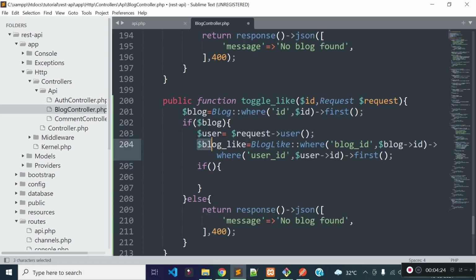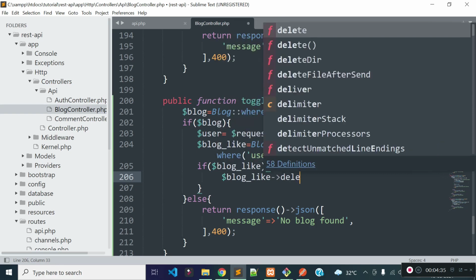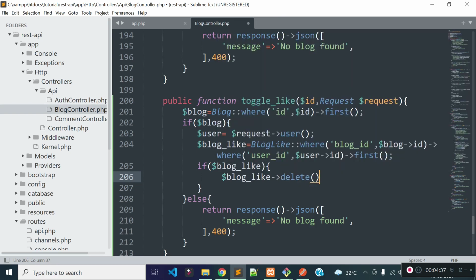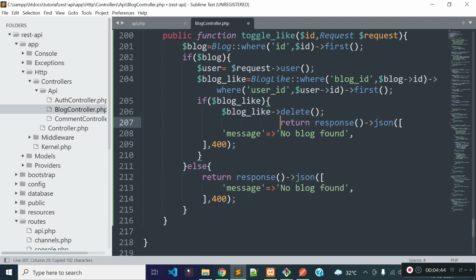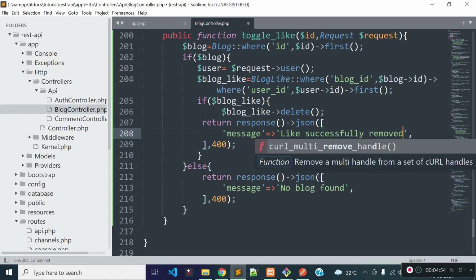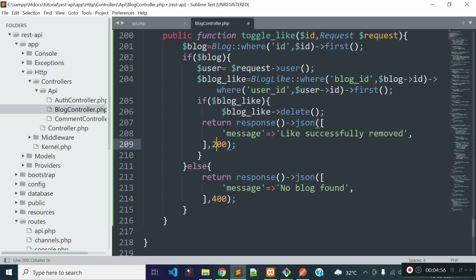and if this blog is already liked by the currently authenticated user then I will delete the record from our blog_likes table with the help of the delete method. And after deleting the record I will return a JSON response with the message like successfully removed, and the status code will be 200.